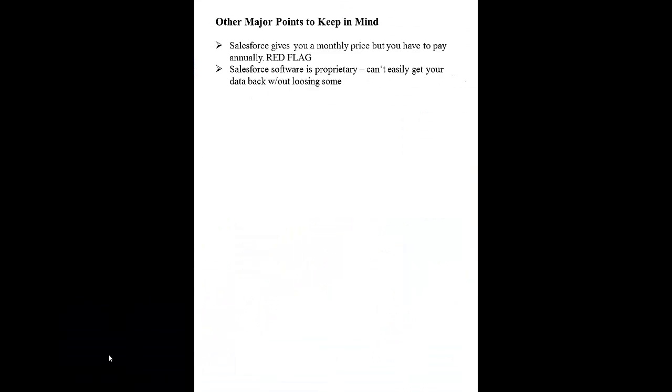All right, next up, Salesforce software is proprietary. You can't easily get your data back without losing some of it. Okay, you can't install Salesforce.com on your local machine. You can't do that. With ACT, you could. So on our services, if you ever decided to move back onto your local systems, you can do that because it's ACT software. It's what I call over-the-counter software, meaning you can install it on any Windows-based machine you want.